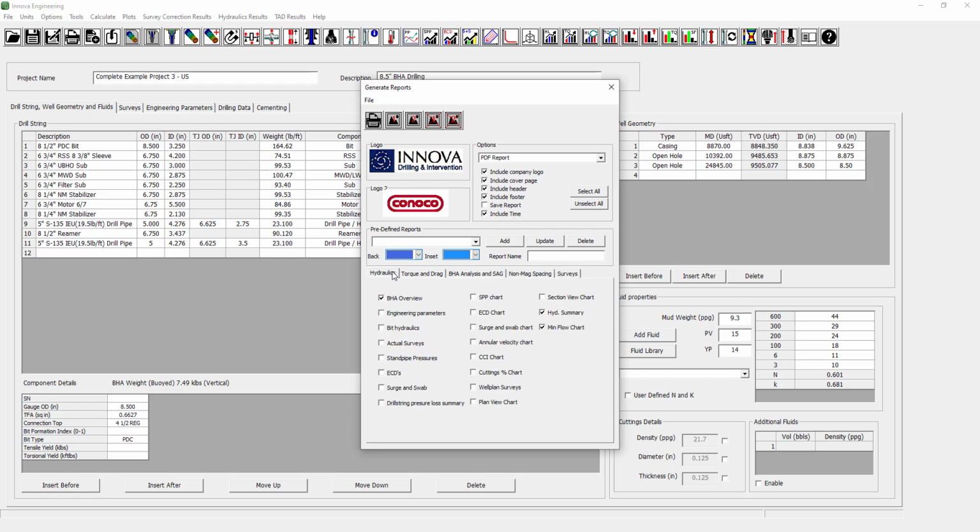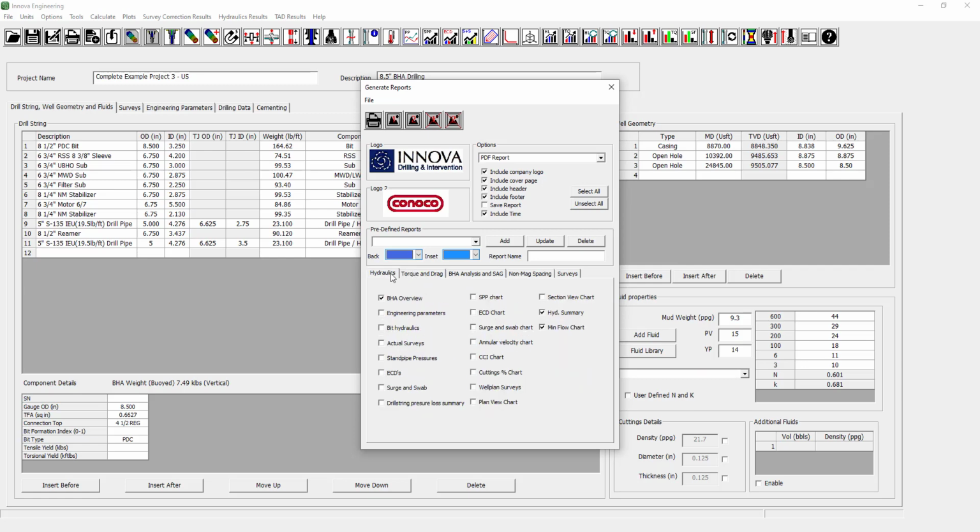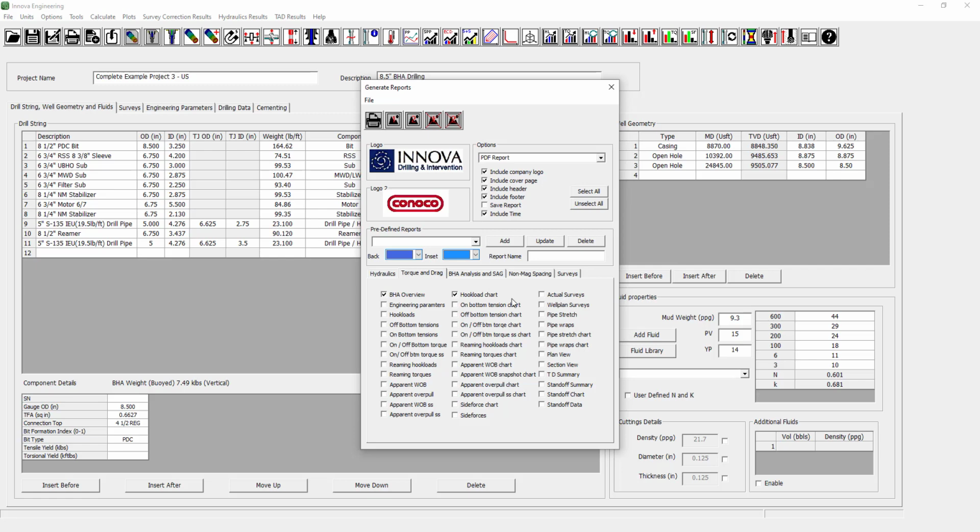You can only generate a report for one tab at a time. So whichever tab you have open when you hit the print button, that'll be the type of report that you print. You can't mix and match 2 reports. So if you've got hydraulics results that you want to print and torque and drag results that you want to print, you can't print them all in one report. You have to do your hydraulics selection, print that out, and then select your outputs for torque and drag and print that out in a separate report.